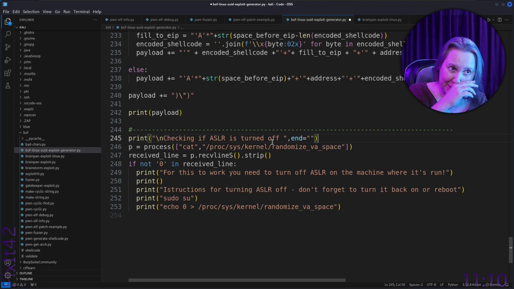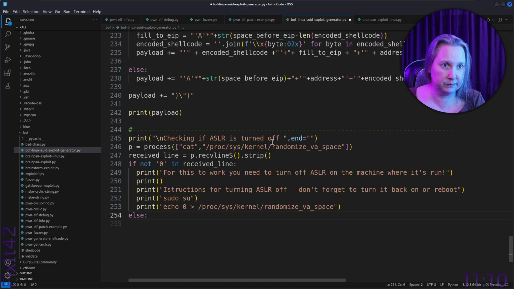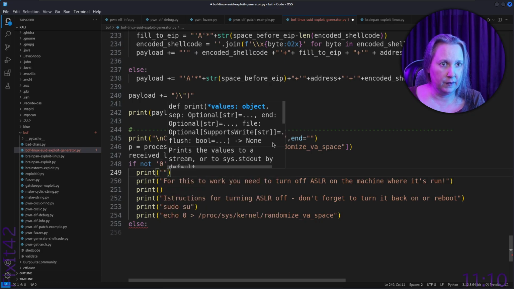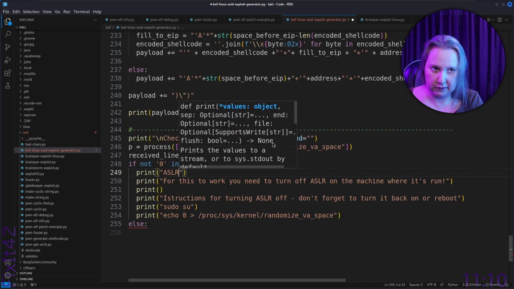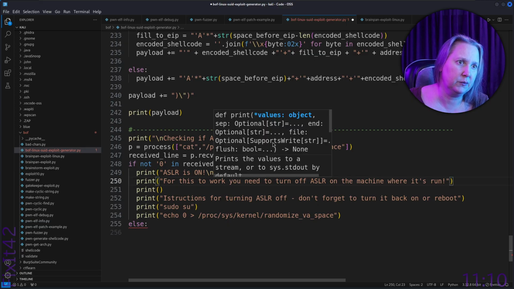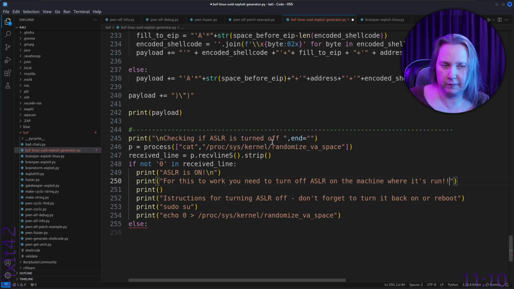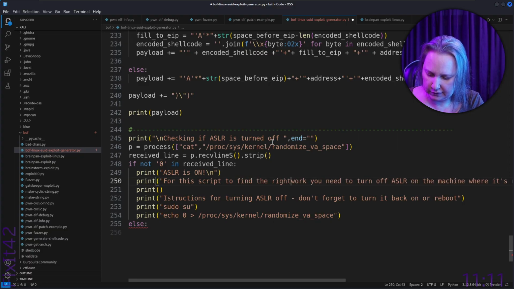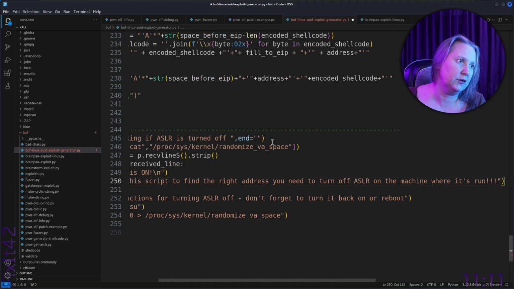And at the end of this, or in this case, we're going to put an else here too. Else colon, and print "ASLR is on\n". For this script to find the right address, you need to turn off ASLR.